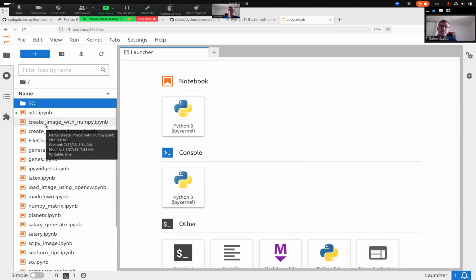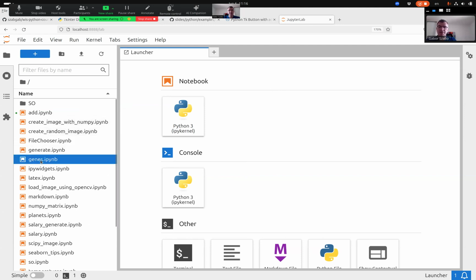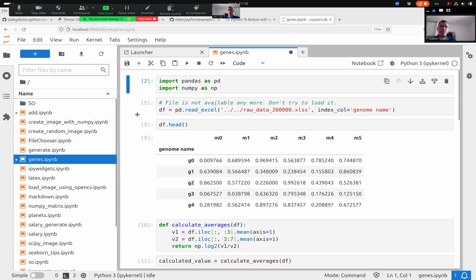Okay, so I ordered it in the, yeah, okay, add. Create image with NumPy. Okay, that's now jumping into something very other place. Genes. Let's see which one. What does this do? Okay, I'm not sure. Okay, so here's an example where it's not working properly, or it might be, we'll see.